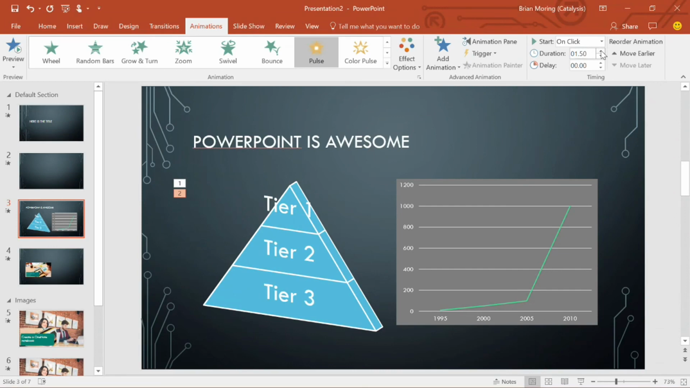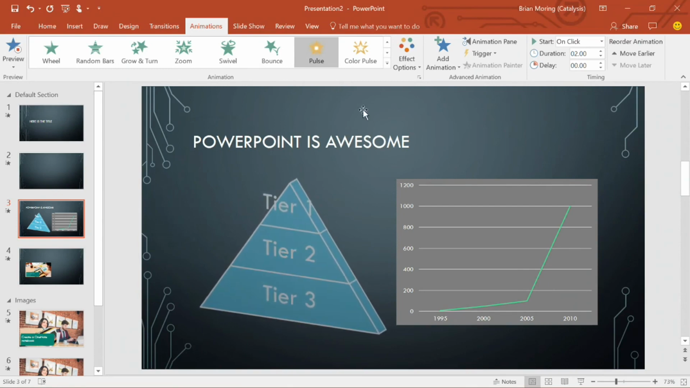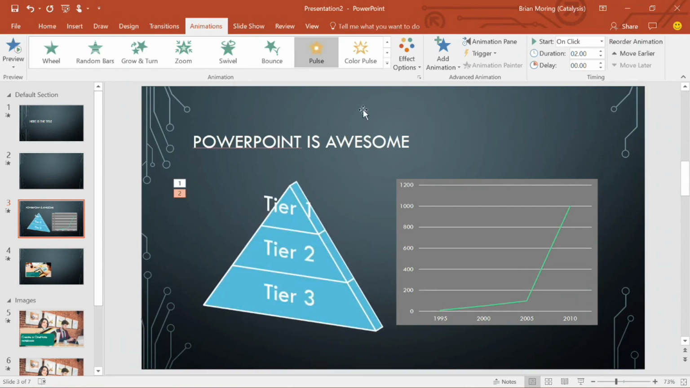So if I were to up the duration, I could make it 2 seconds. I can then preview that. Now it's going to preview the pulse, and then there we go. You can see it's a little bit slower, but it lasted longer. So that way we can make that animation a lot more effective and have people draw more attention to it.